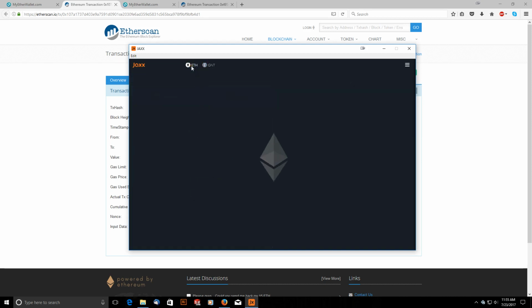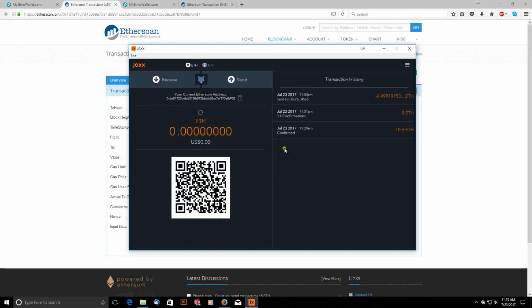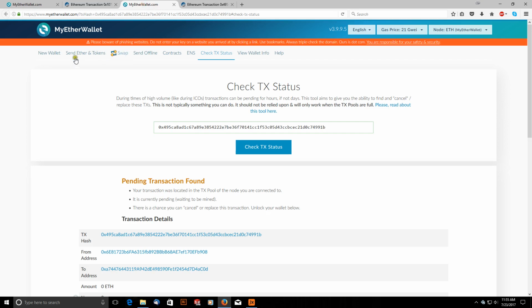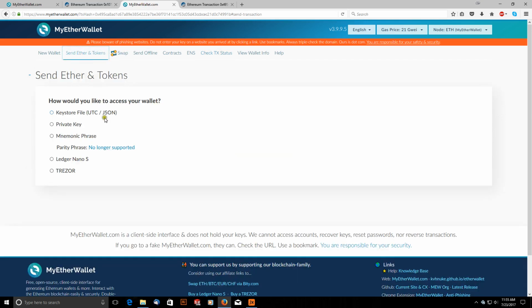So that is the importance of the private key. We were able to bypass this entire wallet. We were able to bypass the security of Jaxx just by having that private key. All I had to do was paste it in my Ethereum wallet as a send ether and tokens address through the private key, and we were able to empty it out. So if you could imagine someone having access to your private keys, this is exactly what they could do: bypass your device security entirely because you've given them the keys to the kingdom, per se.